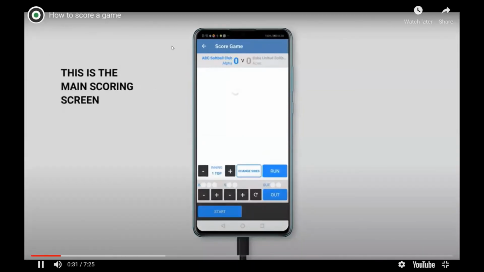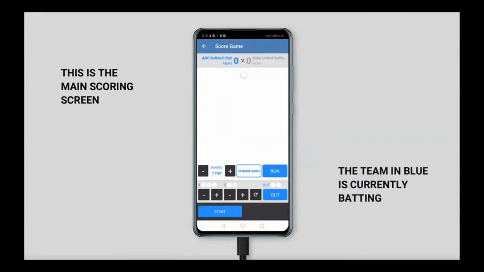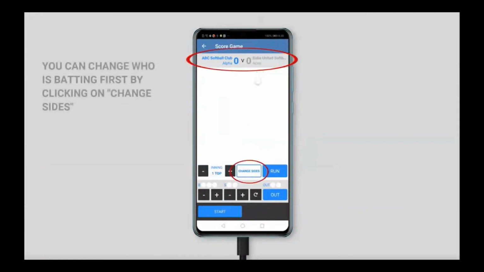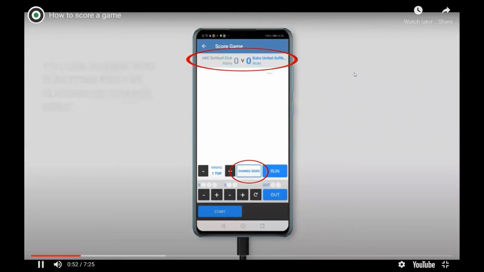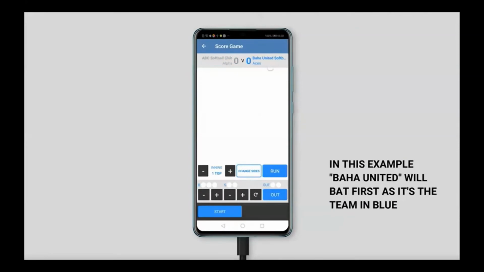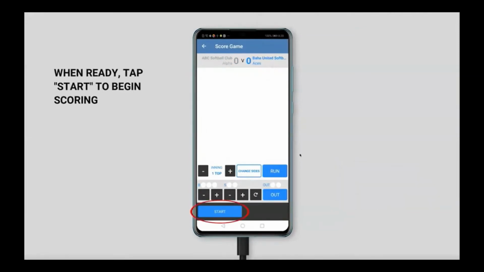So this is how your main scoring screen looks. The team currently in blue is the team that's batting. If you need to change that, you can click the change sides, and you'll see at the top it's changed from ABC Softball Club to the Baja United Softball Club and back. So just tapping in and changing it. And one of the things with using the dummy draw is to practice doing this and experiment with it. So to start the game, you click Start Game.